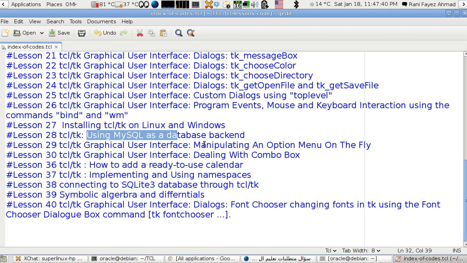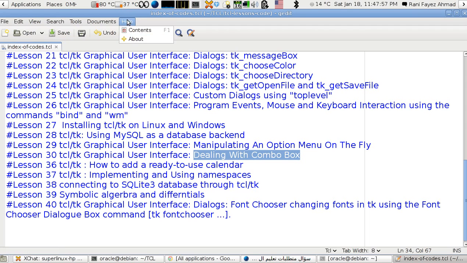Now we also have how to manipulate the option menu on the fly. Like you get the data, and when you make the data, you build the menu directly. So you can just select or change it on the fly. That's all about the menu on the fly.